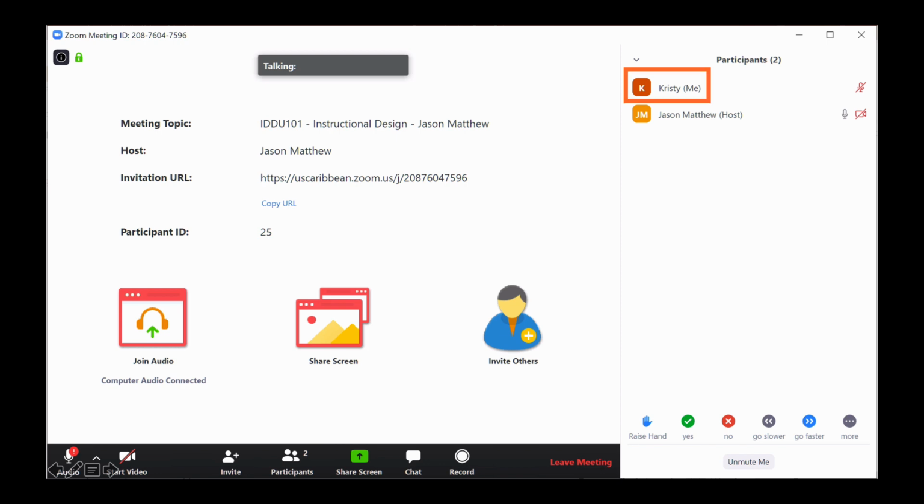So you're going to see yourself at the top and it will have me in brackets. Now the name where it has the word host in brackets means that's your teacher and your teacher is hosting the session. So in this example, it's Jason Matthew. All right. So you are Christy in this example. So that's why it has me in brackets.